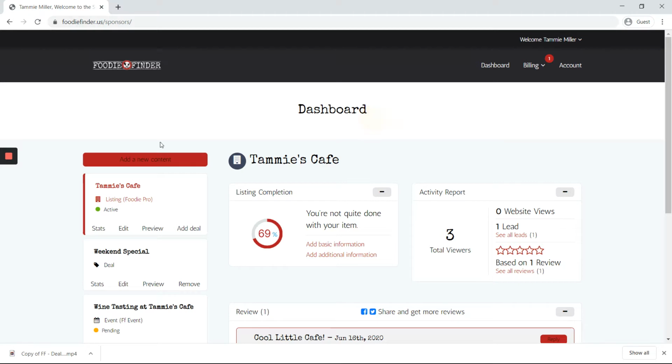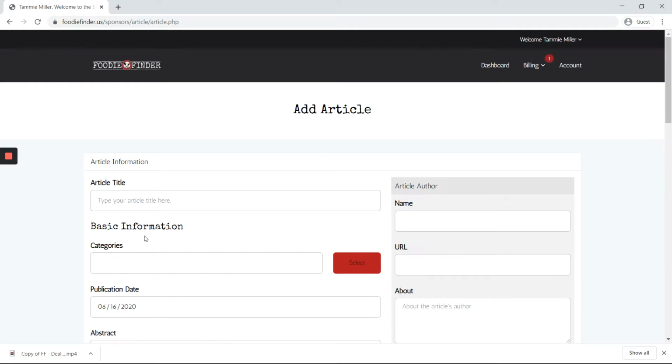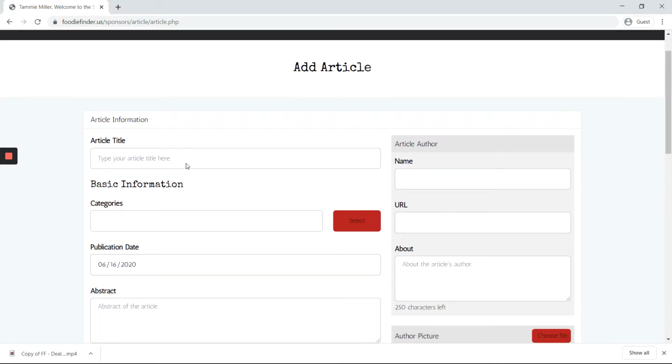So from the dashboard, we're going to go over here to the left-hand side, and we're going to click the red button that says Add New Content. And then we're going to click the very bottom option, Article. Okay, it's then going to take us to a screen to add all of the information in regards to the article. So we're still using our dummy account, Tammy's Cafe.